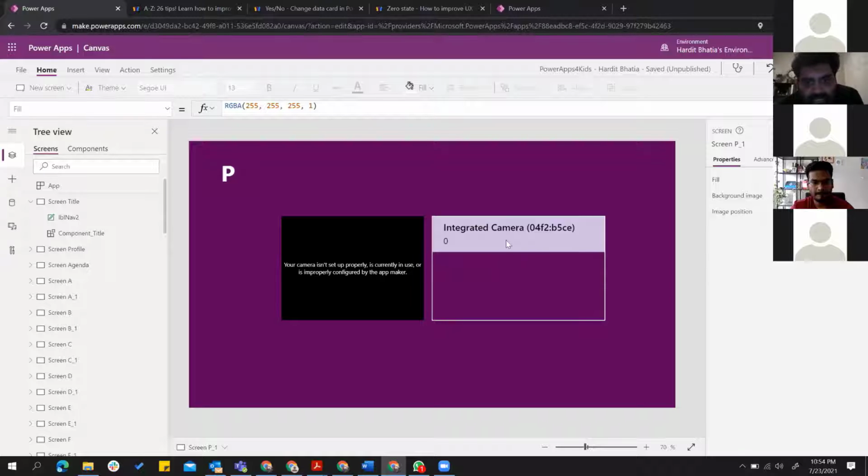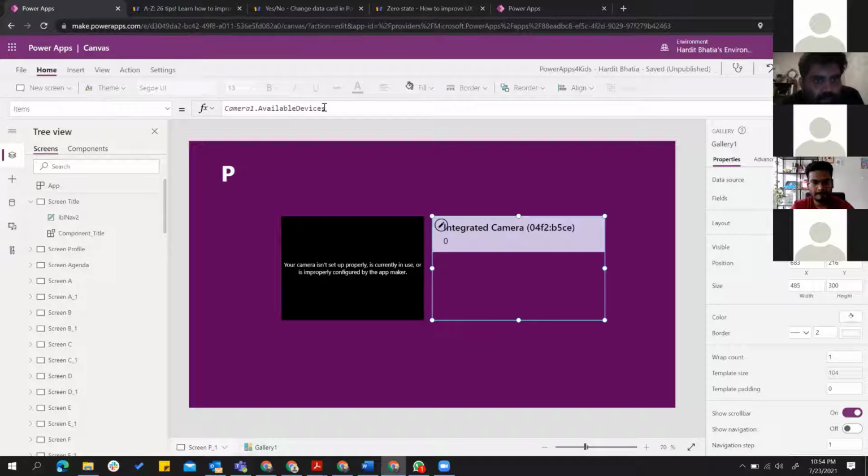So this is a gallery which lists all the cameras that are available. Now I'm on a laptop which only has one camera, and that I'm using for my call, so I can't see it here. But if I select the gallery, camera 1 is the name of this camera control, and what it does is camera 1 dot available devices. Add this to a gallery and open this app on your phone. You will at least see 2 cameras, because one will be the selfie camera or the front camera. The other one will be the back camera.